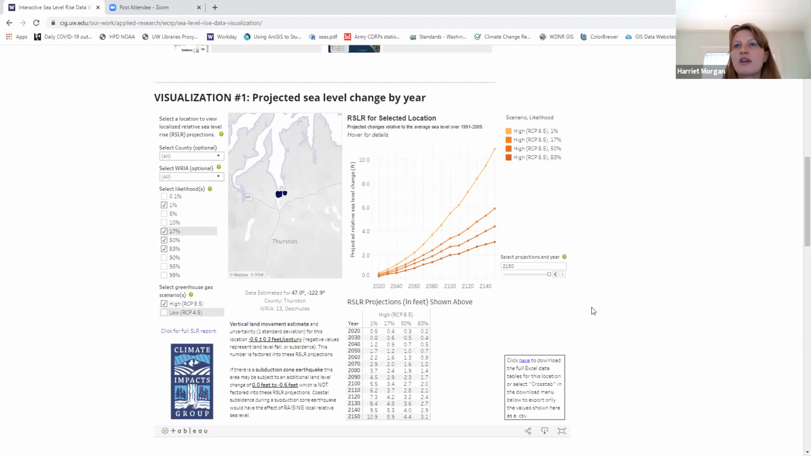Okay, our final customization feature on this visualization is over here on the right. Here we have this slider bar that allows us to select the end year of the projection. Right now it's maxed out at the year 2150. But if we're more interested in 2100, we just drag that slider bar to the left and our graph modifies itself accordingly.